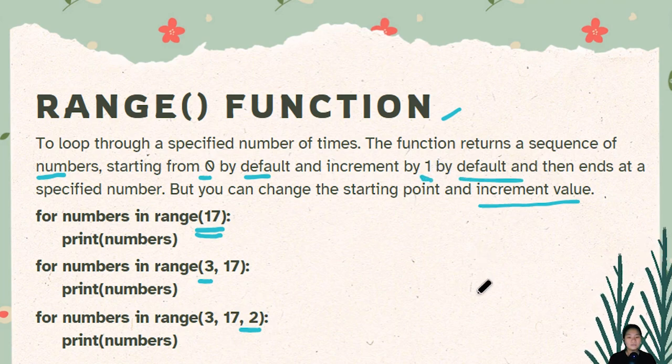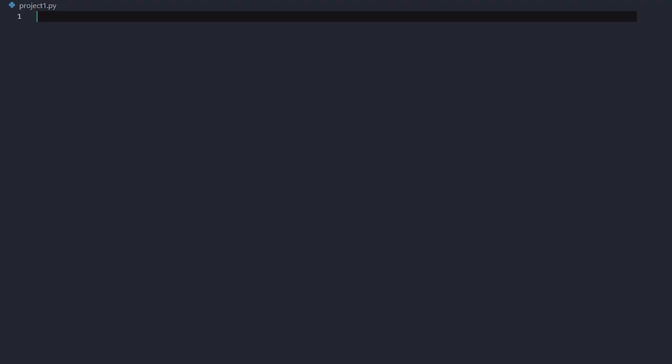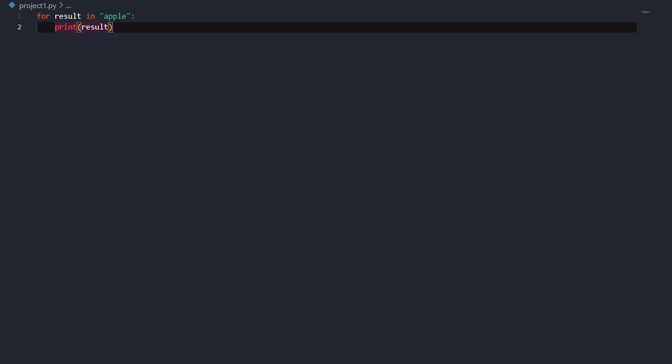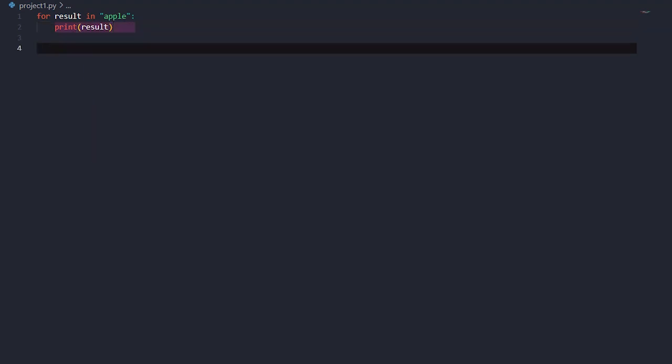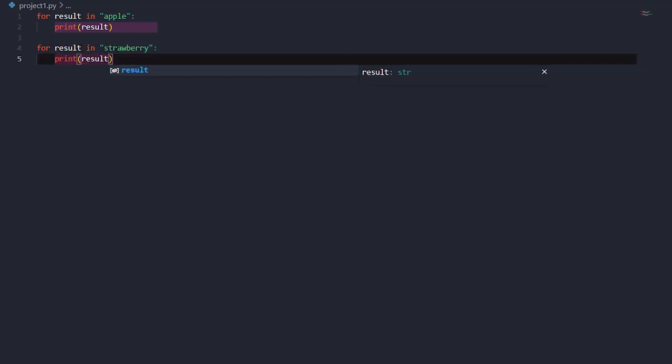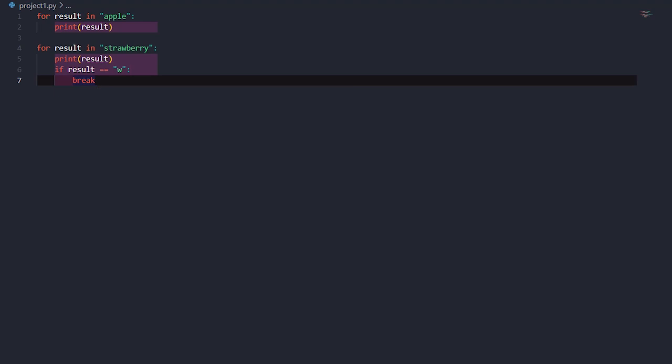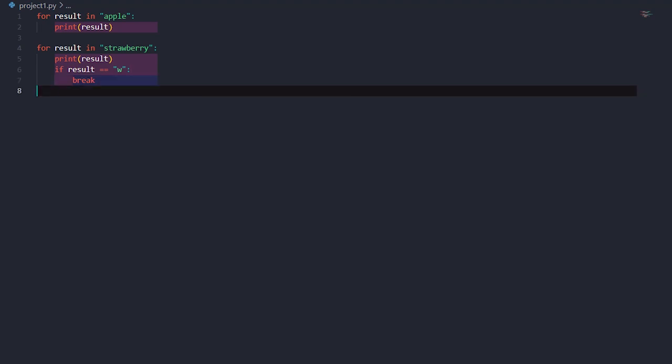Okay? Let's go for a quick and simple loop first: for result in, let's say, Apple, print result. Okay? Next up is break: for result in, let's say, strawberry, print result. Okay, and then let's go down here. If result equals W, break. All right. Now let's move on.